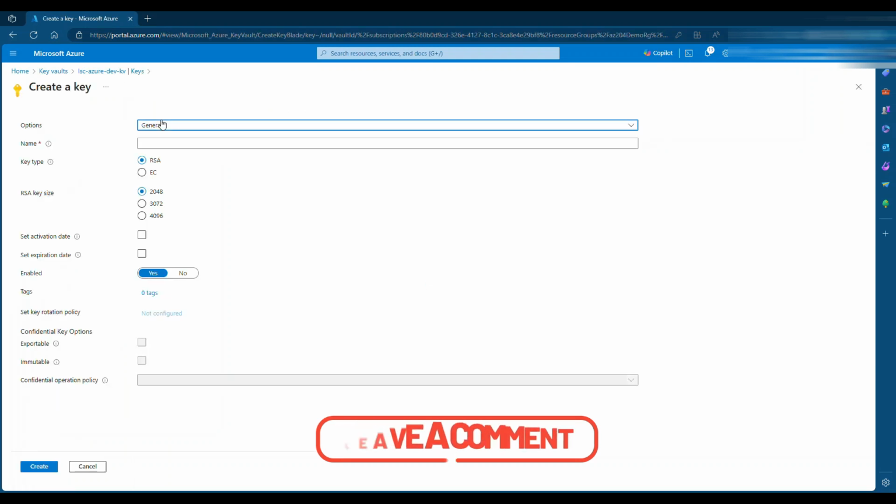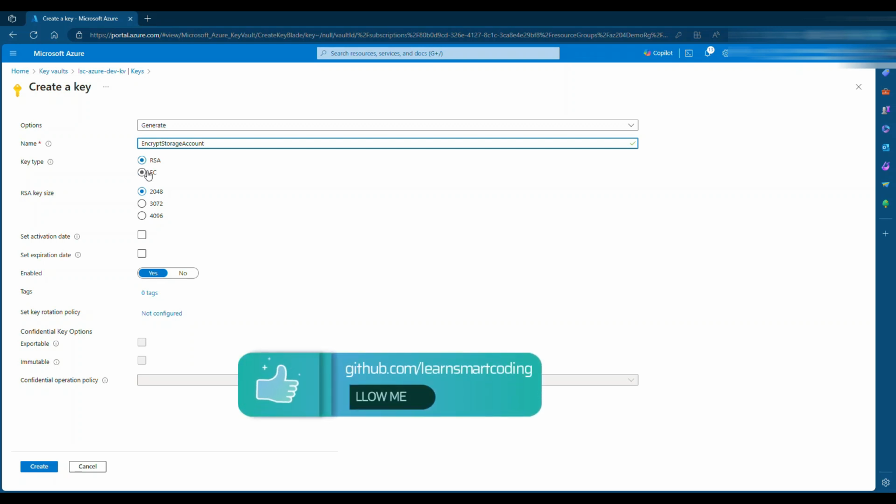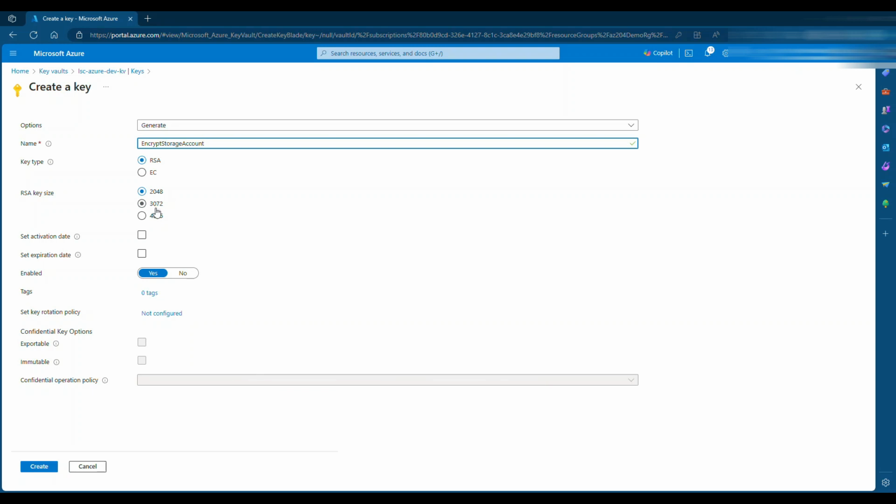What I am going to do is click on create, and the option is generate, or you can import a key from anywhere. So let's say generate. The name of the key is encrypt storage account, just for my understanding. This is the key type that you use, RSA, and then the size, the encryption level of the keys. This is the highest. I'll go with whatever it is because we're just going to see the demo of how it works.